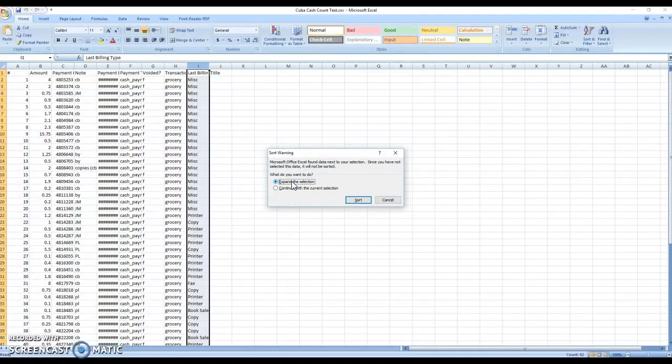Expanding the selection means that when these things get sorted into alphabetical order, their accompanying information will go with them. So this charge, miscellaneous grocery, for 50 cents, when that miscellaneous thing gets sorted into a different spot, this 50-cent information will go with it. So expand selection is what we want to have selected here. And then click sort.